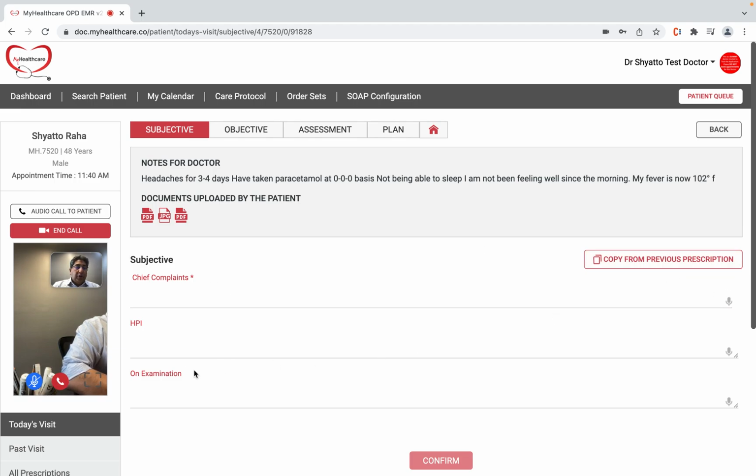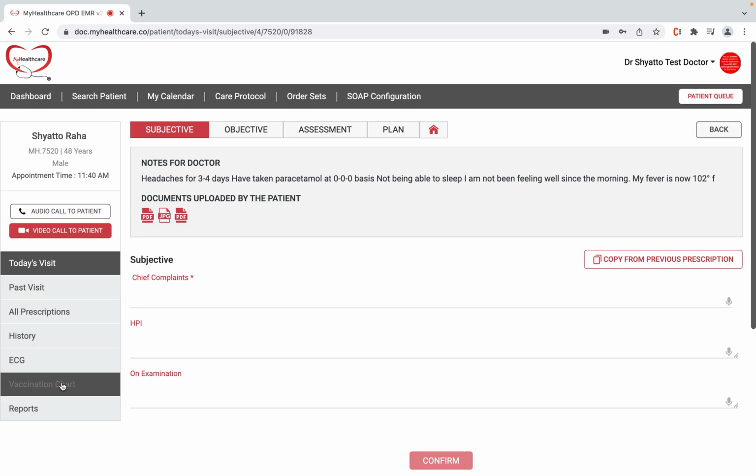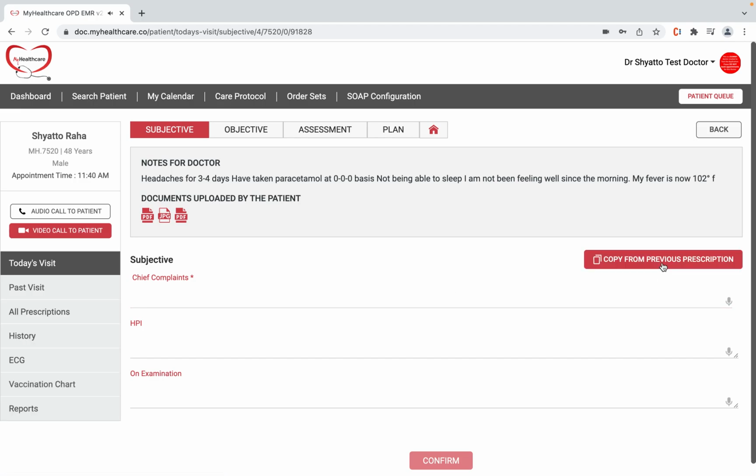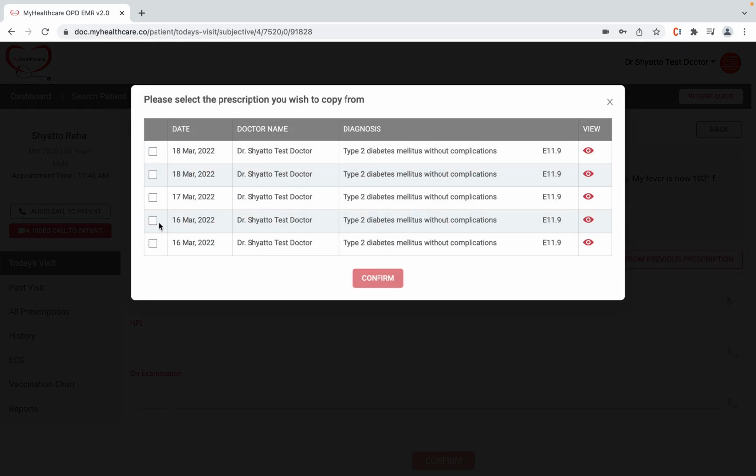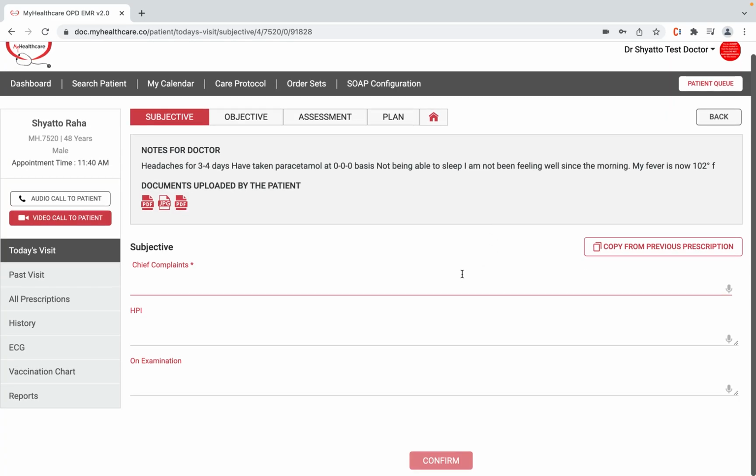We have the option of copying from a previous prescription. I'm going to disconnect the call for now. If you want to copy from a previous prescription that you've done with the patient, click on previous prescription. You will be able to see all your previous prescriptions that you have with this patient. If you want to view, you may click on the view card or you may select on the prescription and confirm. For this particular example, I'm going to continue without copying it.